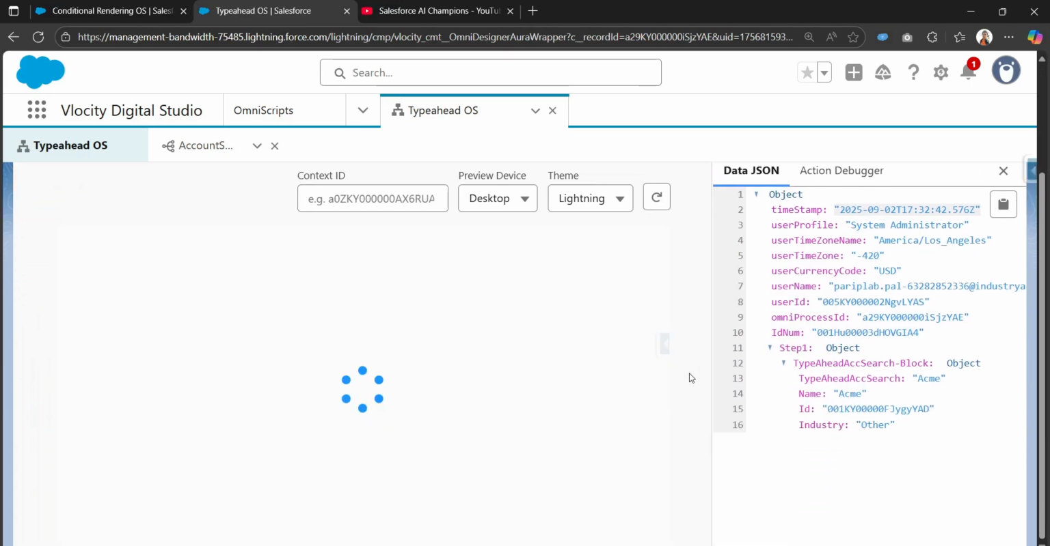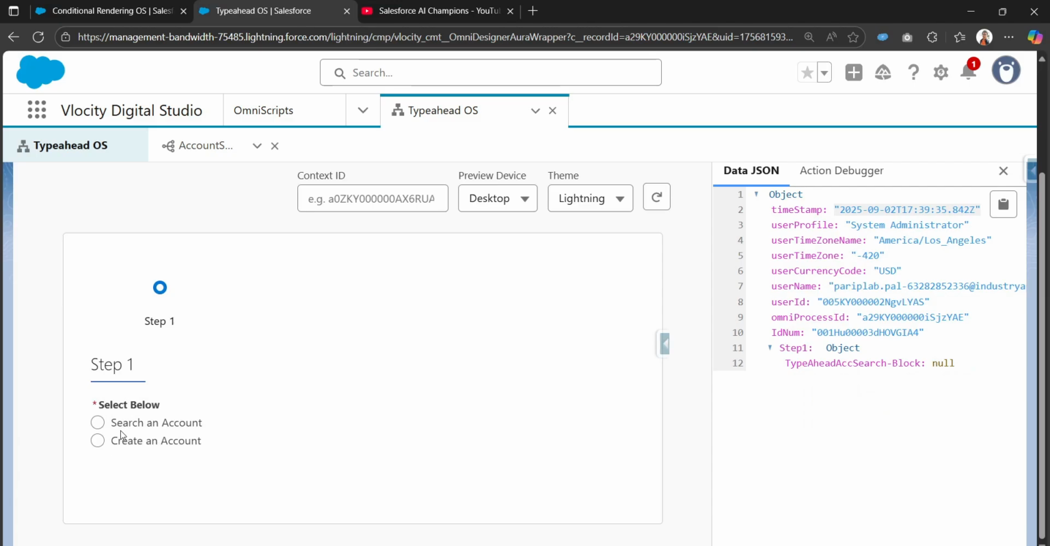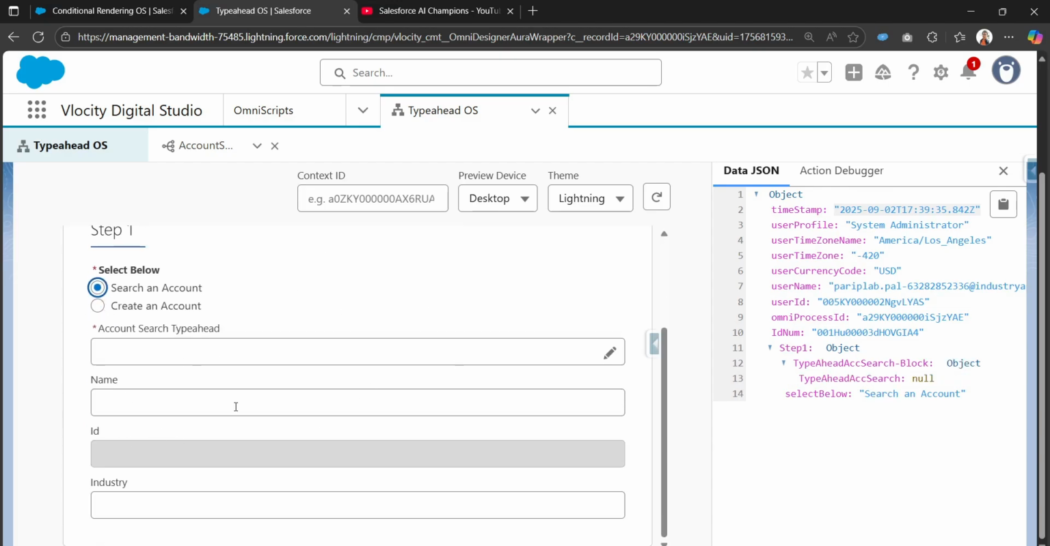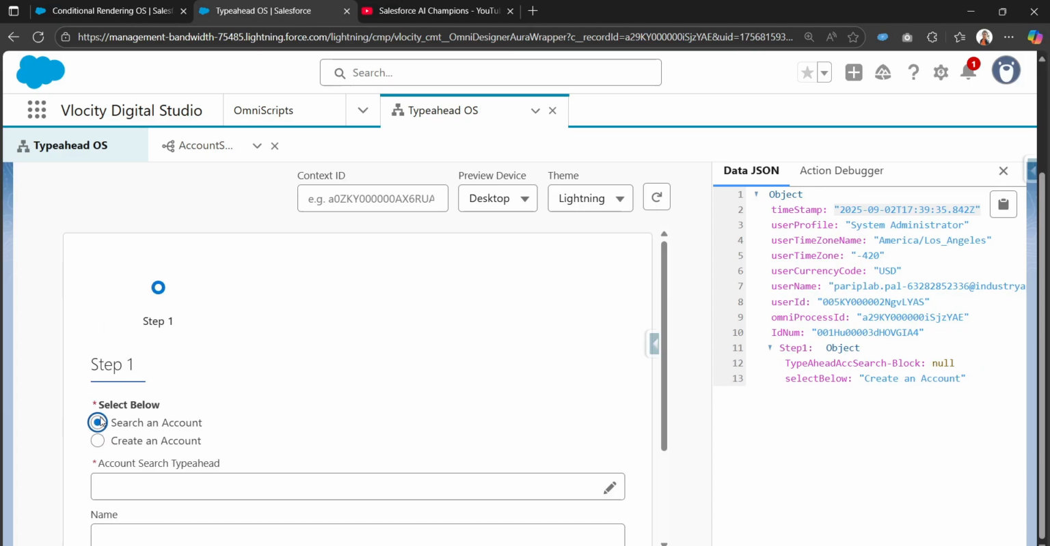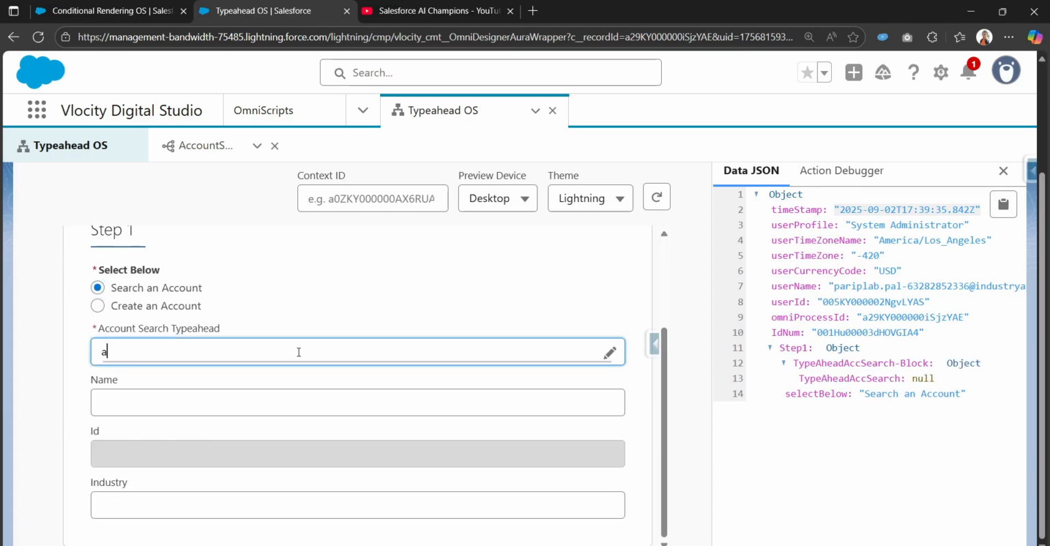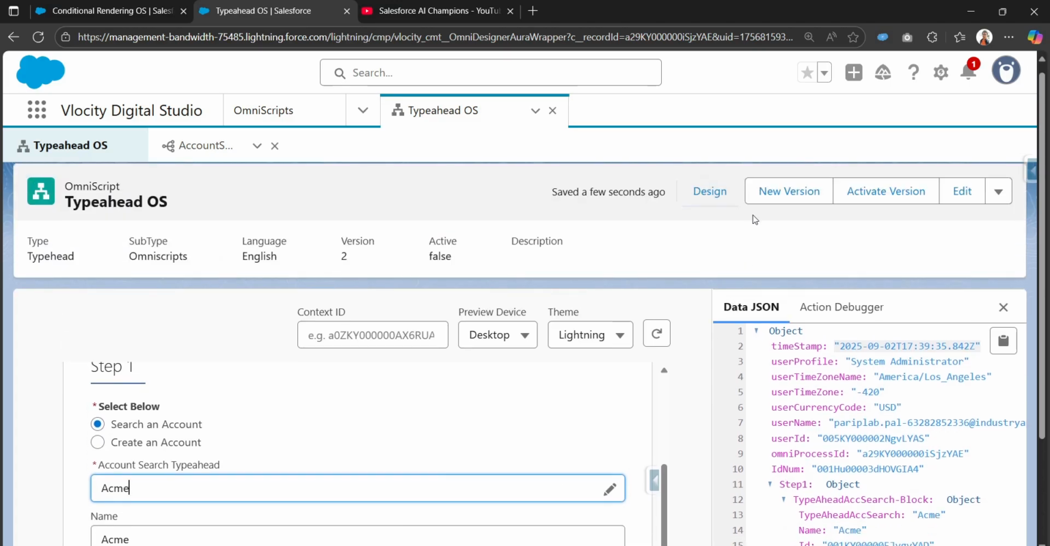Let me review this one quickly. At first we can't see any value. On clicking on create an account, we can't see that type ahead block, but on clicking on search an account, we can see this type ahead. So this is how we can configure this conditional view in the Omniscript in a very simple way.